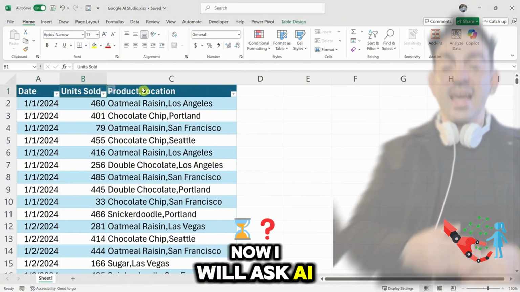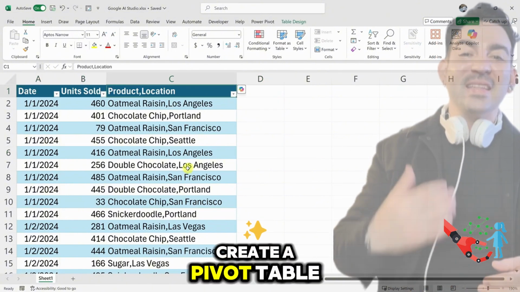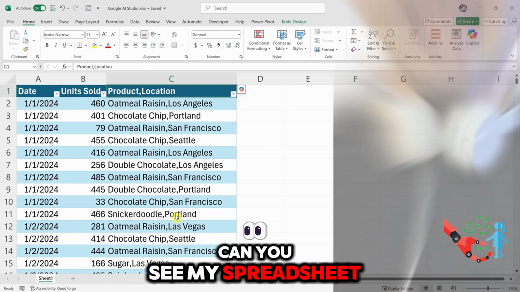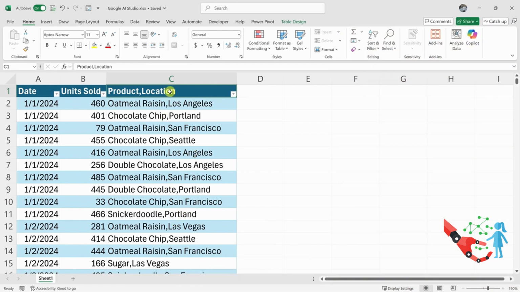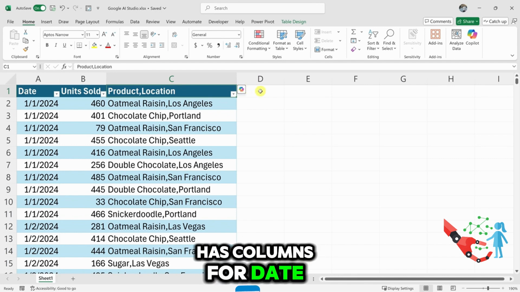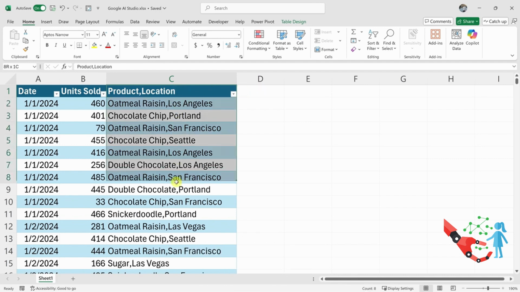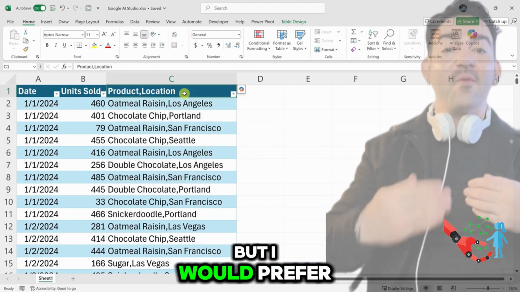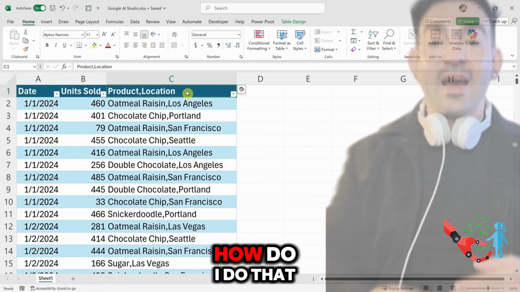Now I will ask AI to separate columns and create a pivot table. I'm in Microsoft Excel now. Can you see my spreadsheet? Yes, I can see your spreadsheet. It looks like it has columns for date, unit sold, product, and location. Yeah, so I have the product and location in one column, but I would prefer to have two separate columns. How do I do that?